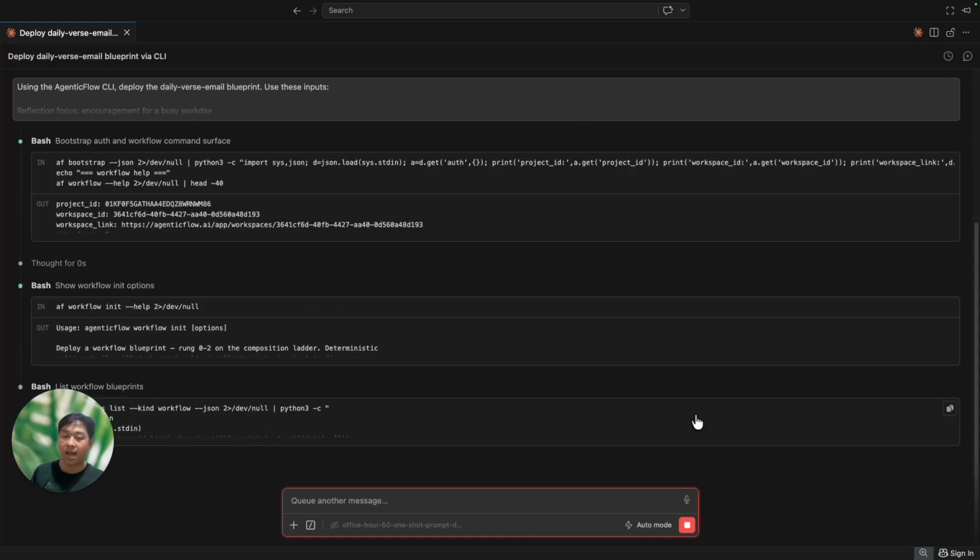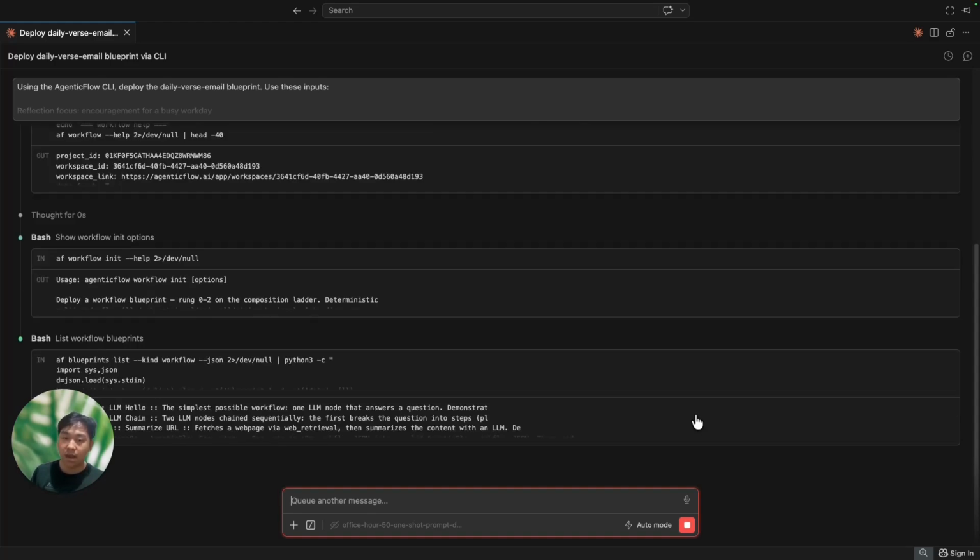Once the workflow is created, it will return the email content and subject line.